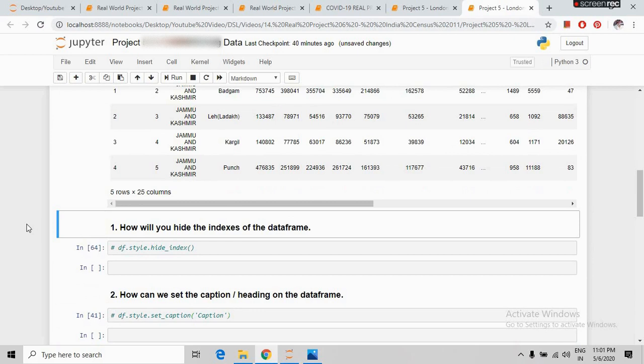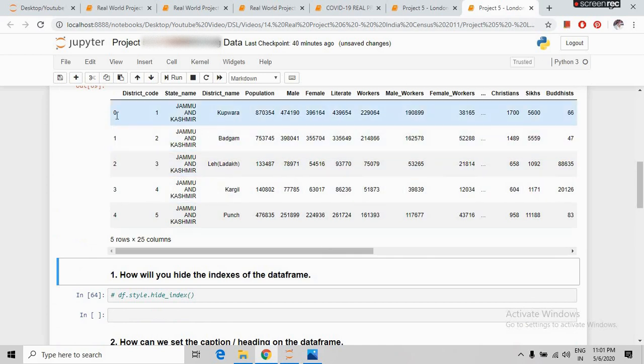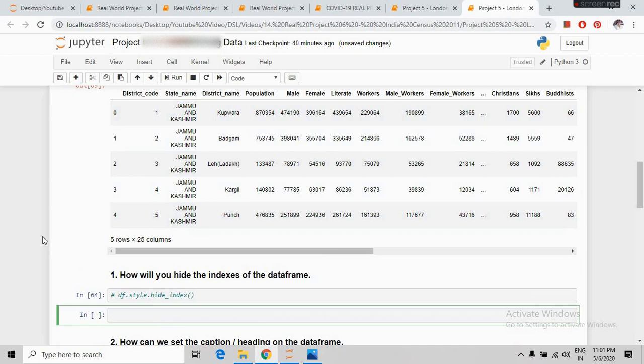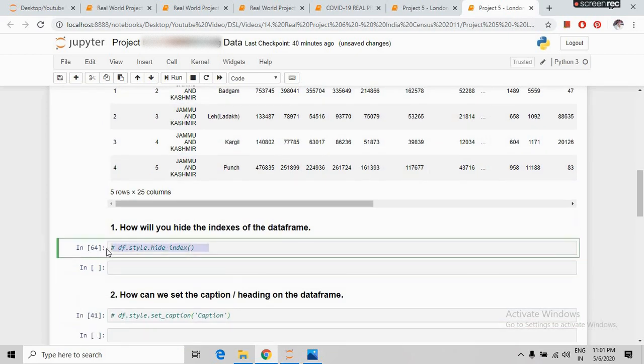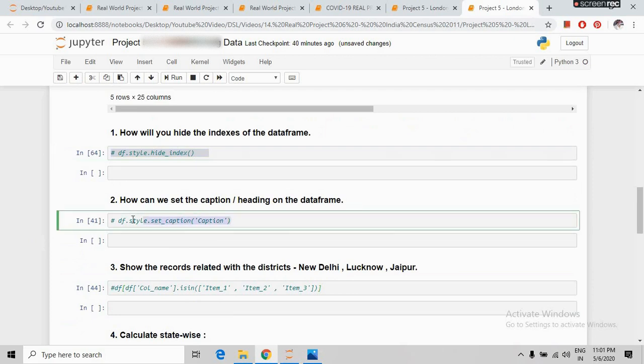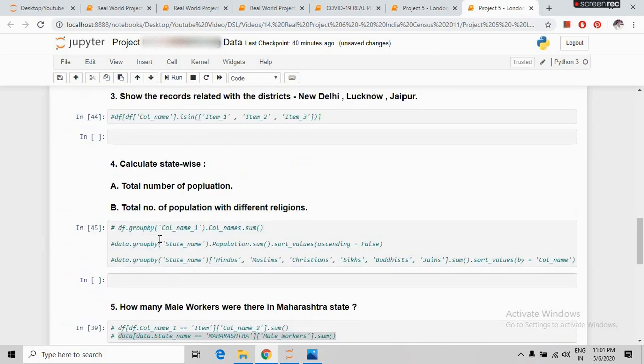Alright, so our first question is, how will you hide the indexes of the data frame? As you all know, these are the indexes and these are the column names. We have to hide these indexes. The syntax is very simple. I have written all the syntaxes for your reference and for your better understanding.